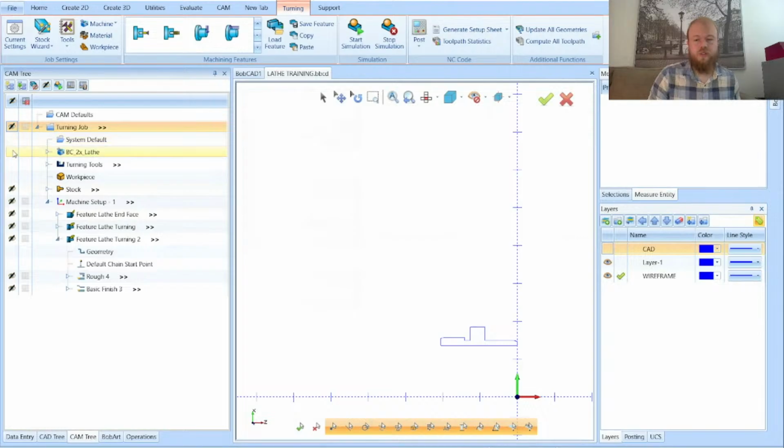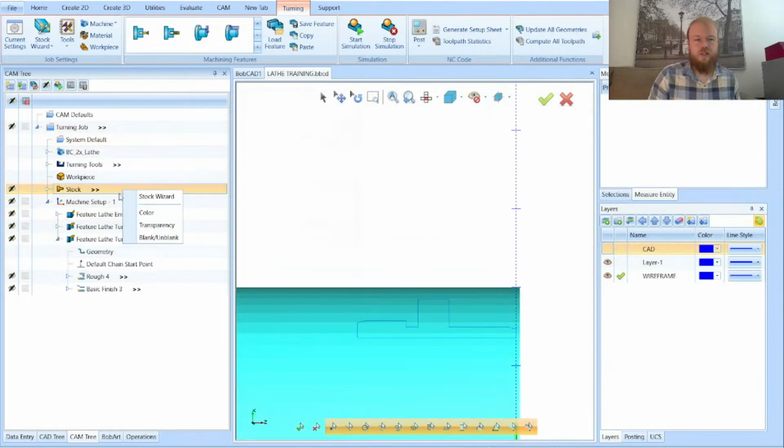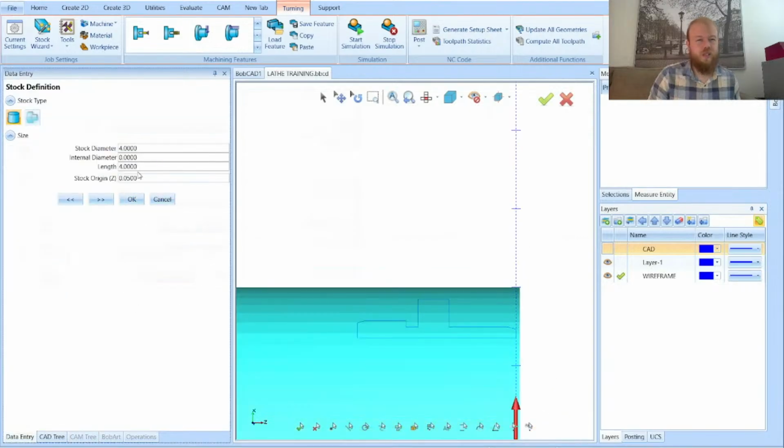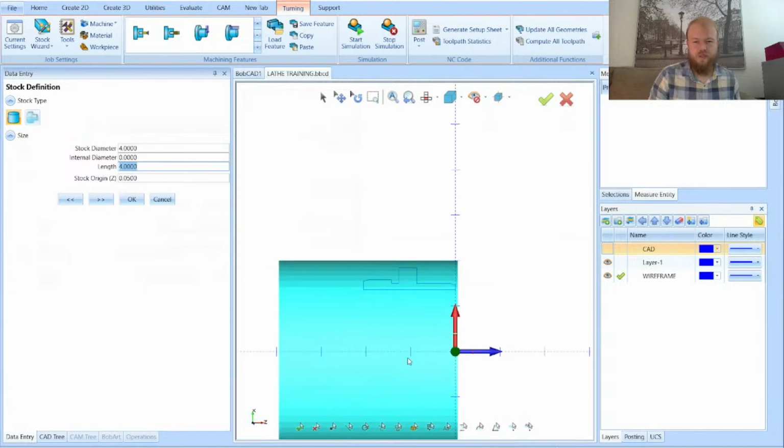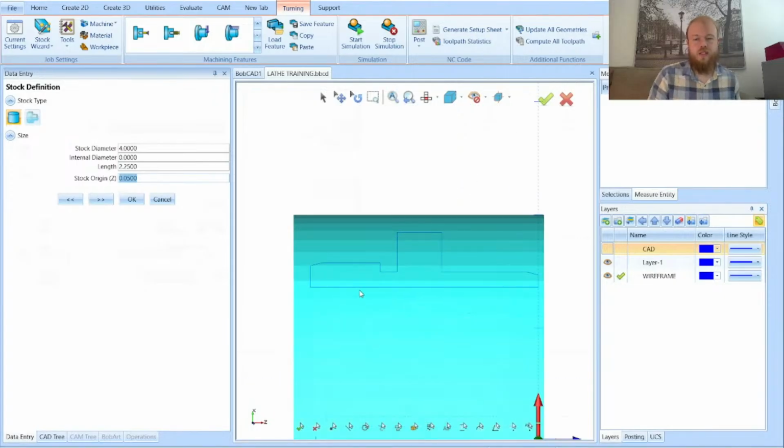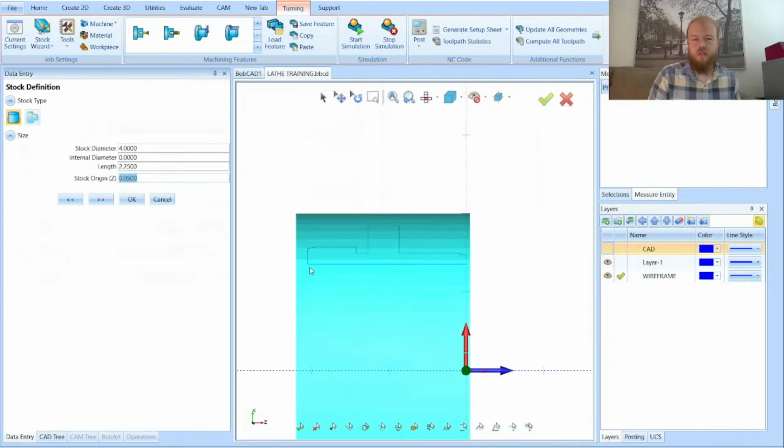We'll go to the stock wizard. So I'm going to right click on stock, go to stock wizard. Let's change the length to, I don't know, what is this? 2 inches? Let's go 2 1/4, I believe. So that is enough to be, no, I want to go all the way to it.